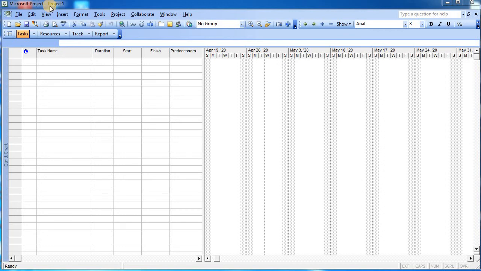This is what the Microsoft Project Planner screen looks like. You can see over here that I have opened a new file, and thus by default the name that came over here is Project 1.